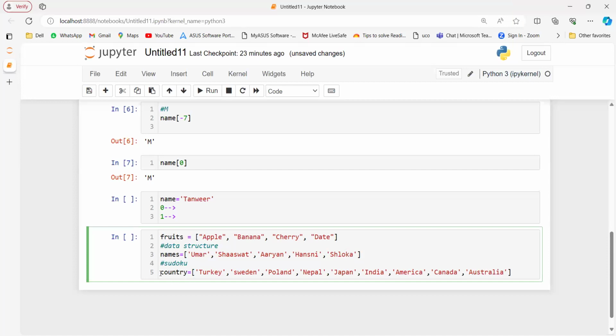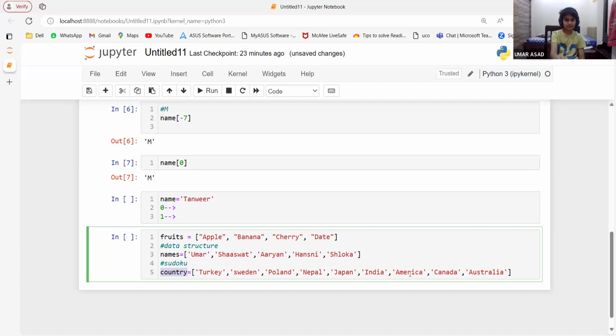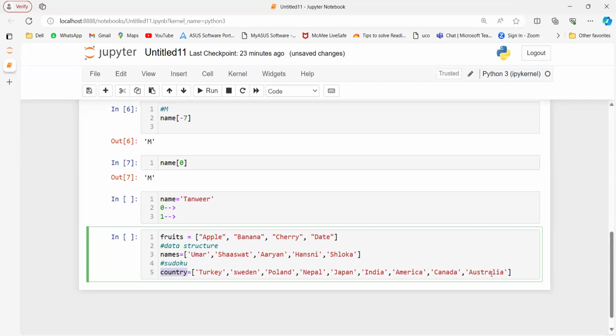Can we tell that this country is an example of a list? Yes, sir. Okay. Now, how many values are you storing in this country list? Tell me quickly. Nine. 1, 2, 3, 4, 5, 6, 7, 8, 9 values. So in this variable country, we are storing 9 values. Now tell me another example of a list.